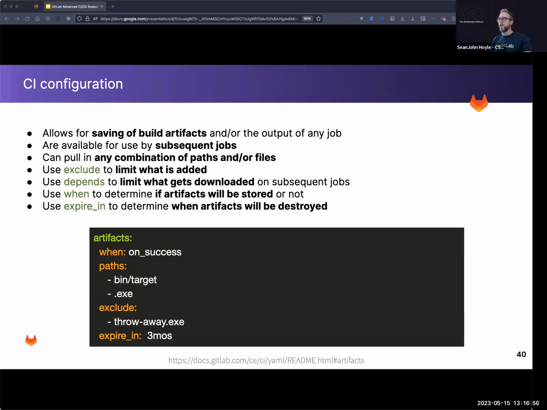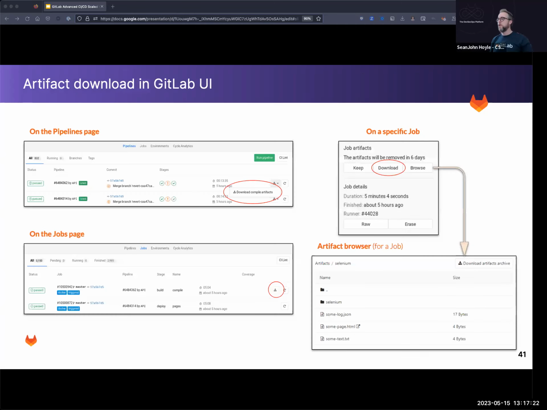And then expire_in determines when artifacts would be destroyed if you don't want to keep them around, which is very good to have, especially for stuff like test results. I think those are only stored for 48 to 72 hours by default. So you would have to change that and expire it if you want it to live past the default. And that's really just to save space and cost for storage. But again, you can set those differently if you need to.